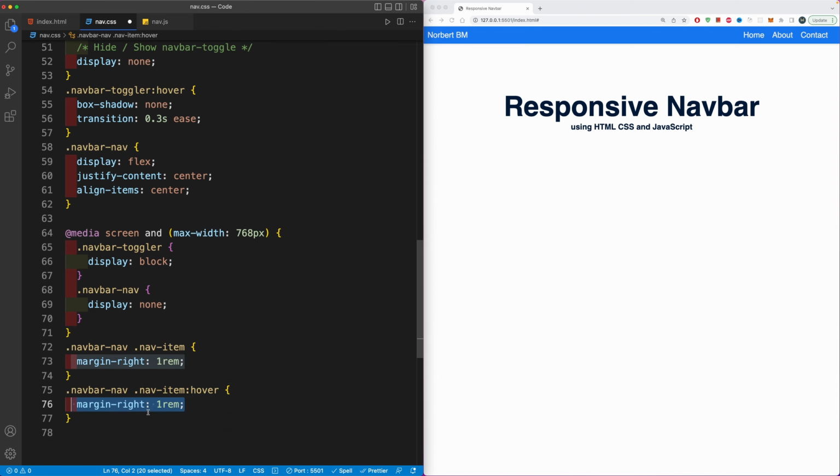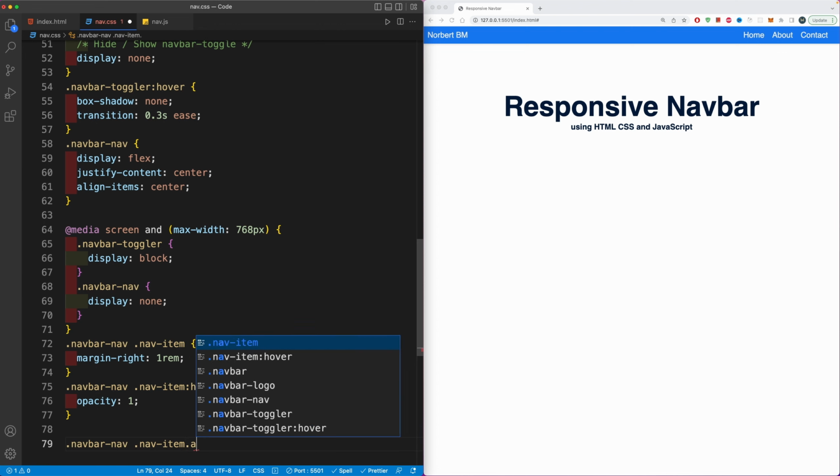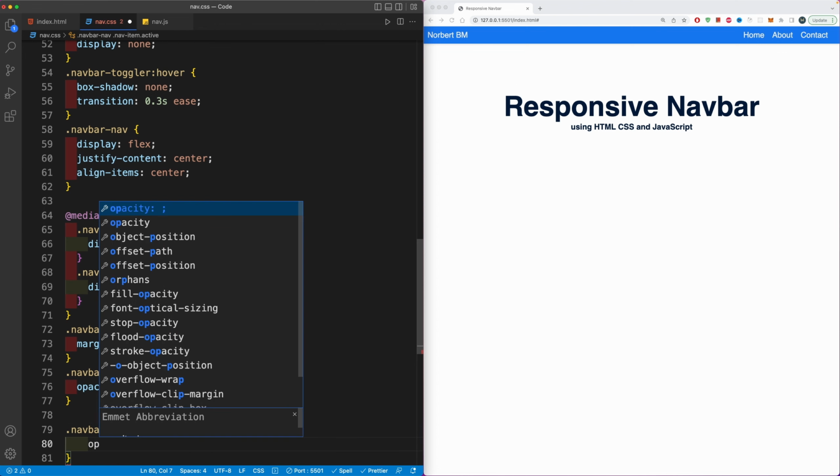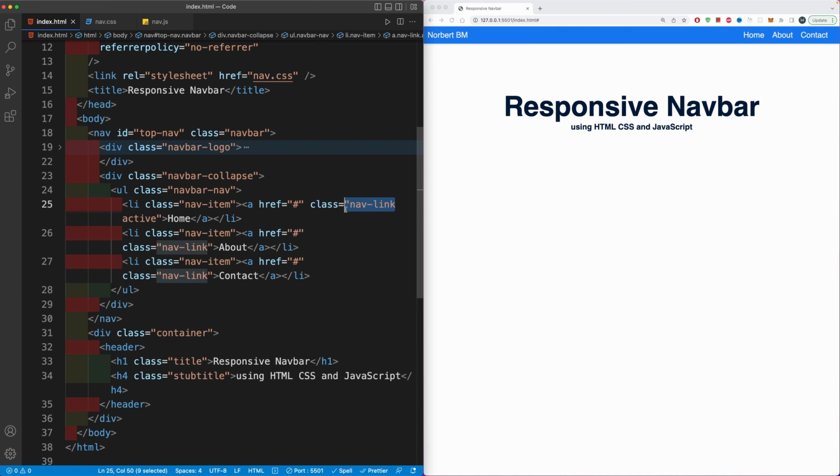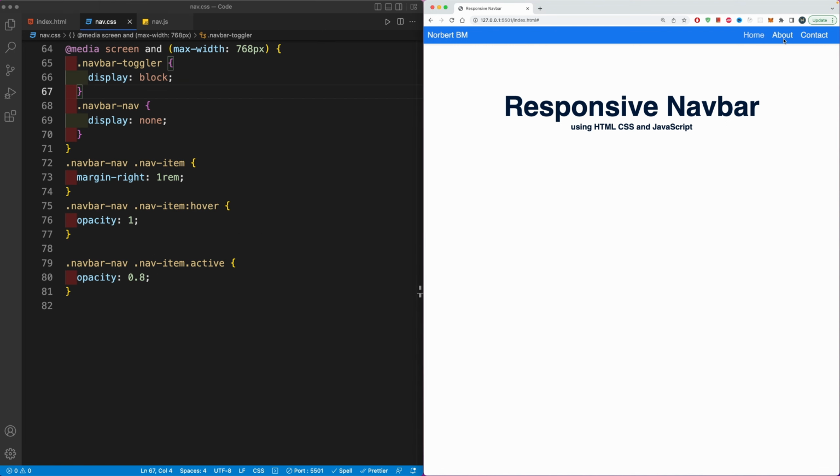We're going to add now an opacity of 1. And if you're asking yourself, why am I doing this? It's because actually when those navbar items also have the class of active, then they will have an opacity of 0.8. And actually add it to the nav link. Okay, so this should be up here. Okay, now you can see the difference.